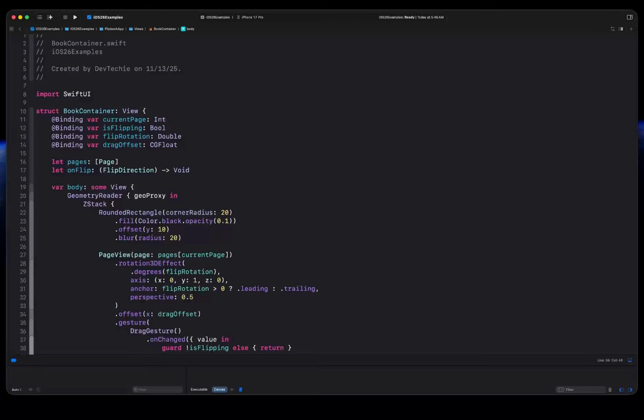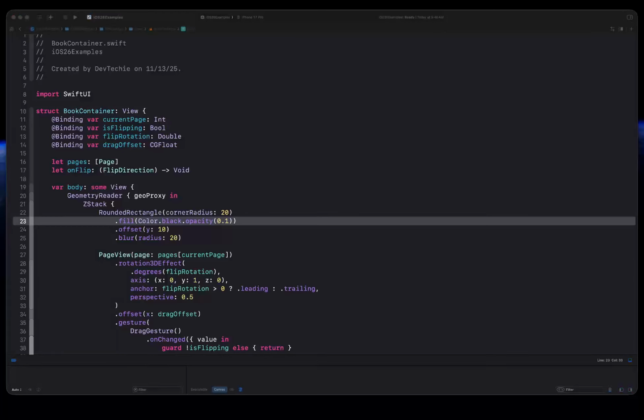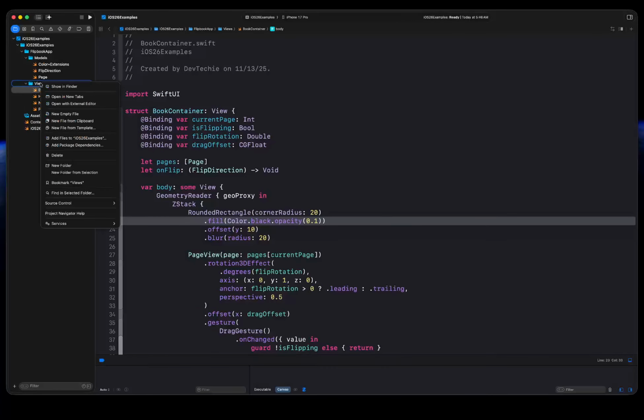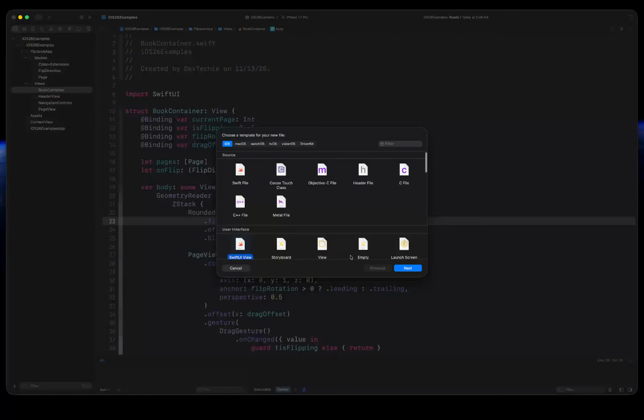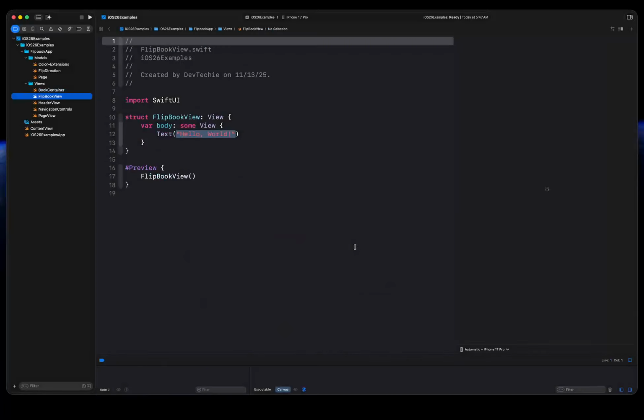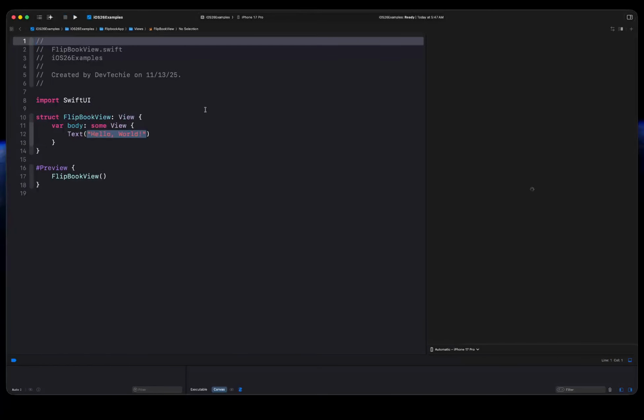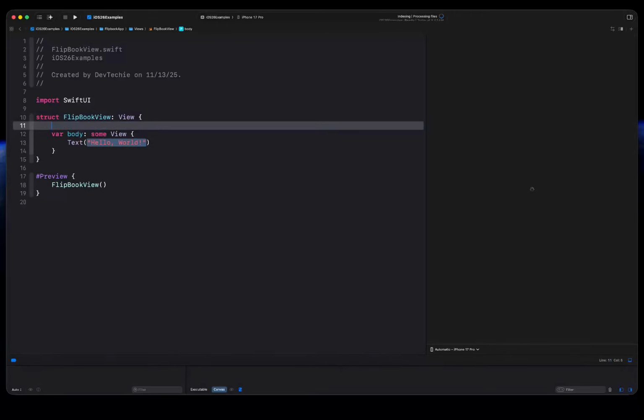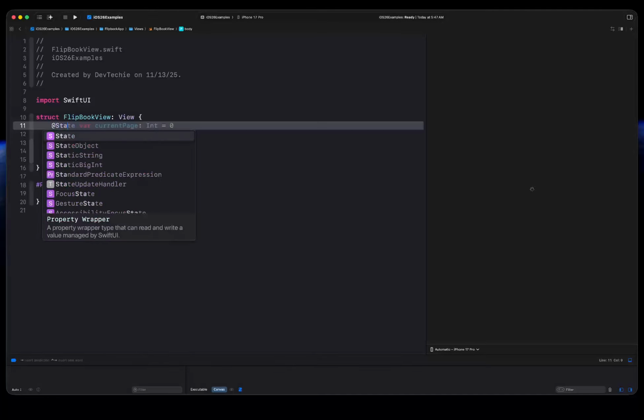We already have the header view, so we've got everything that we need to put together our main view, which is going to be our FlipBook view. Okay, so let's go ahead and create a new file from template. Select SwiftUI view, name it FlipBook view, and create. All right, so this is going to be our main view utilizing all the views. So we're going to start by setting some state properties.